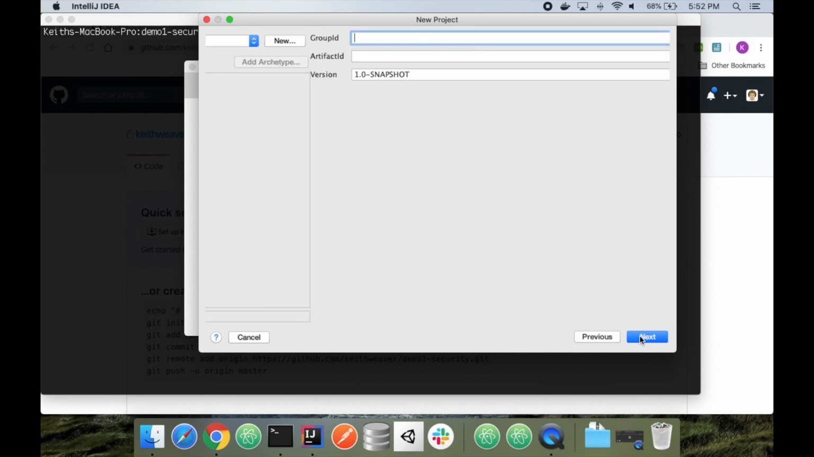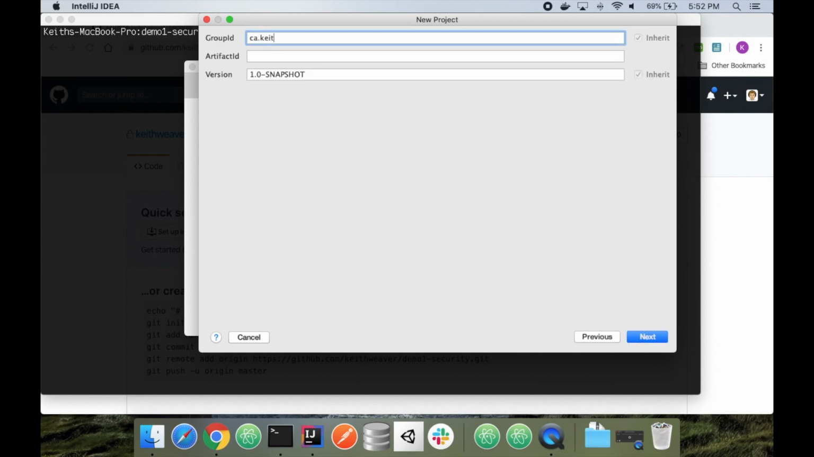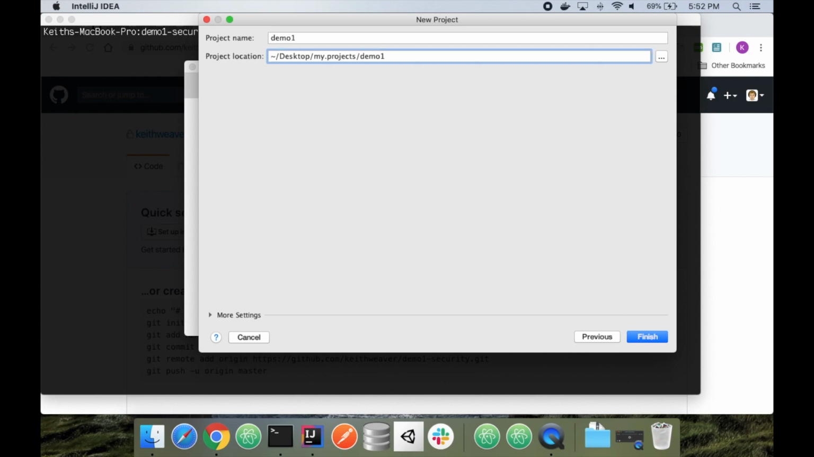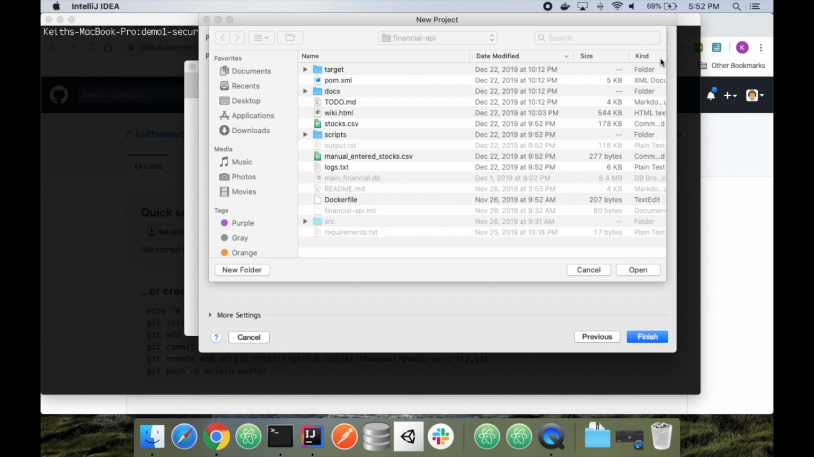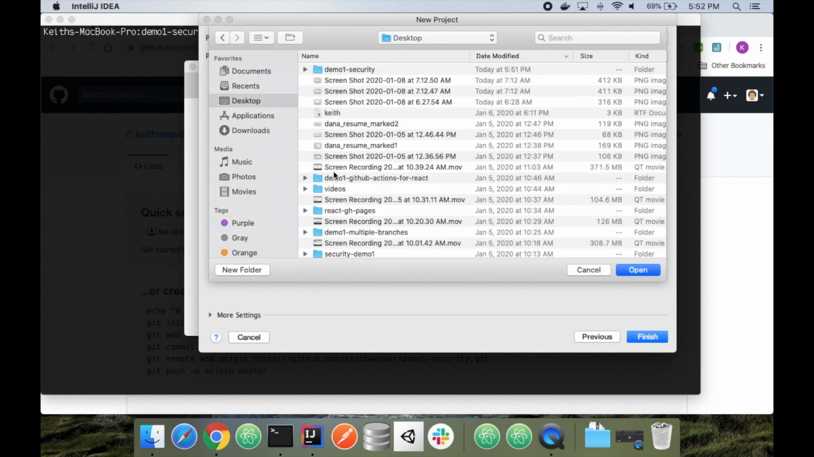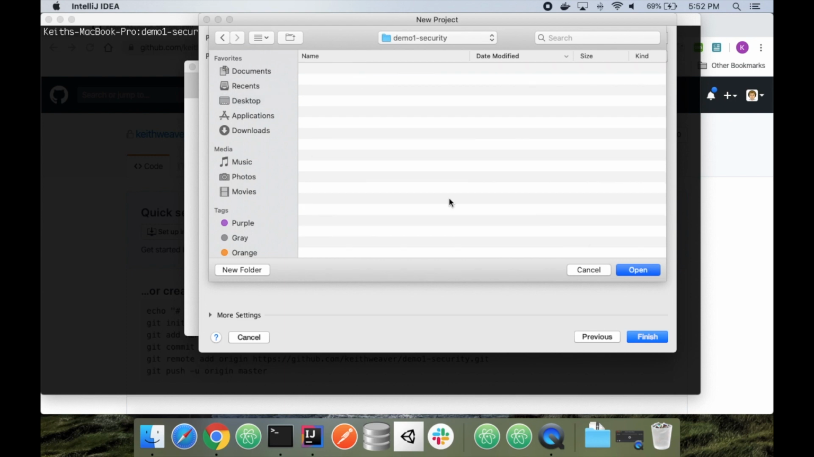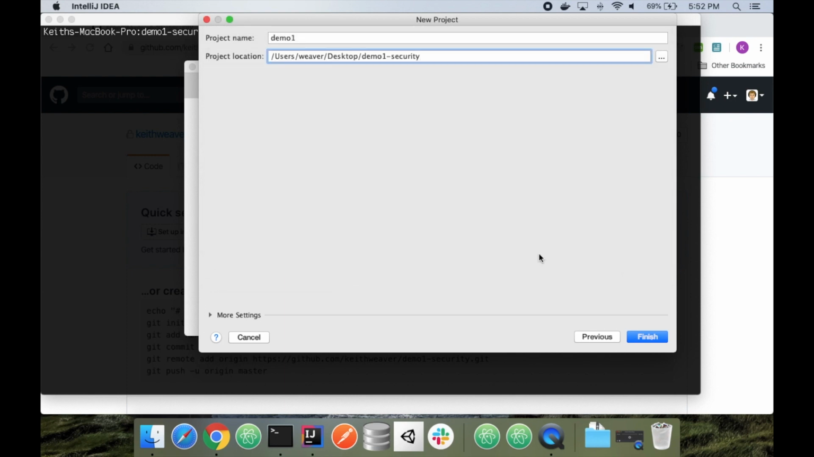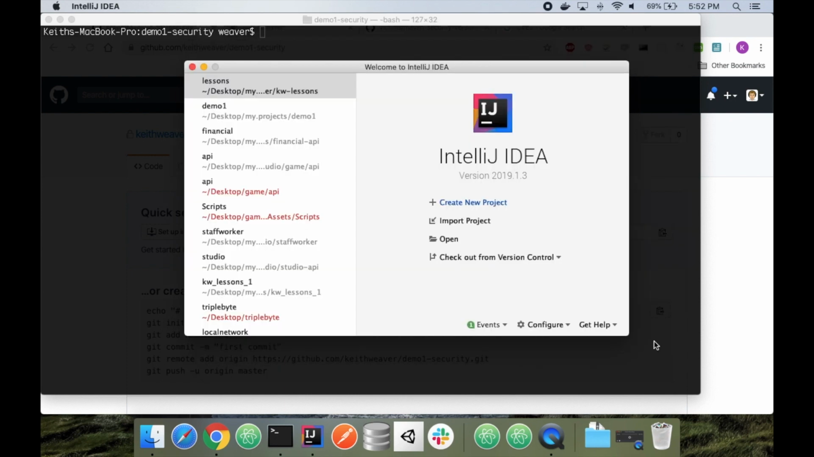I'm going to use version 1.8. I'm going to put a group ID of my website in. Demo1 is going to be my name. Snapshot1, all great. This is really just as an example. I'm going to find my Git directory here. So if I just go back, Demo1 security, hit open, and I hit finish, it will set up my project.